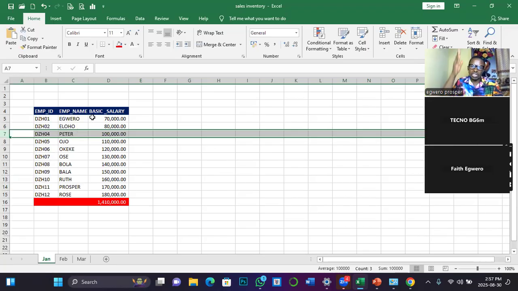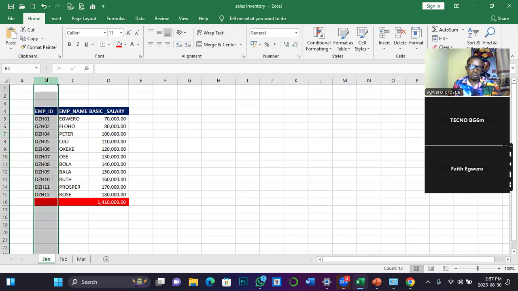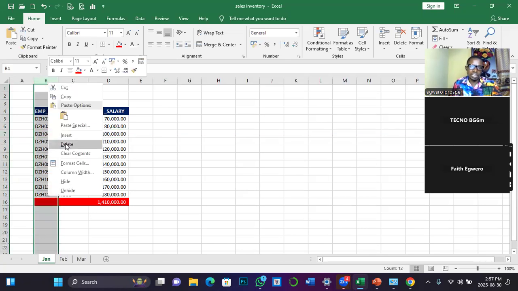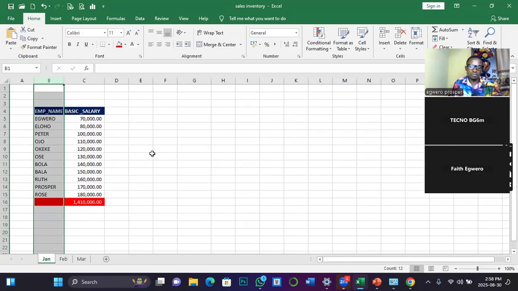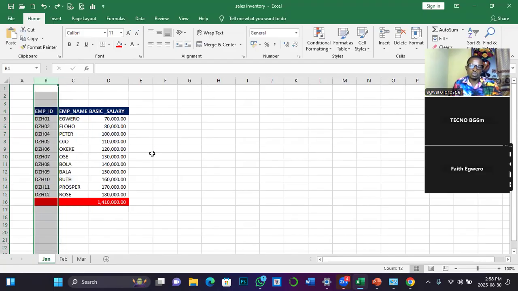You may also want to delete a column. Let's assume that you don't want to use ID to identify the employees, and you want to remove this. Just click here also, right click on it, and then select Delete. Okay, so that is what you can do.